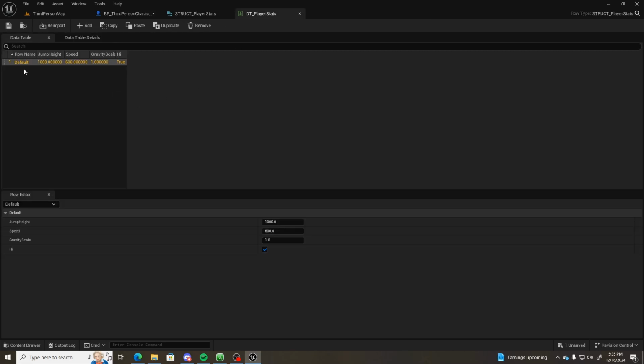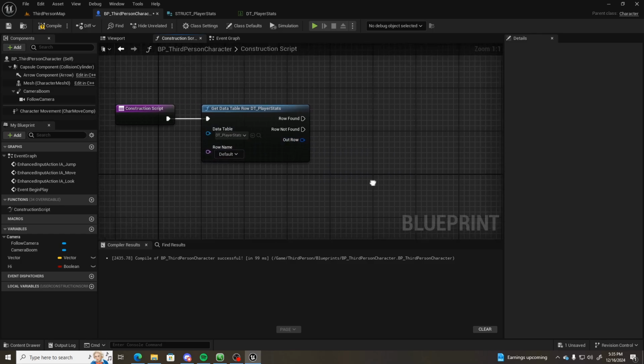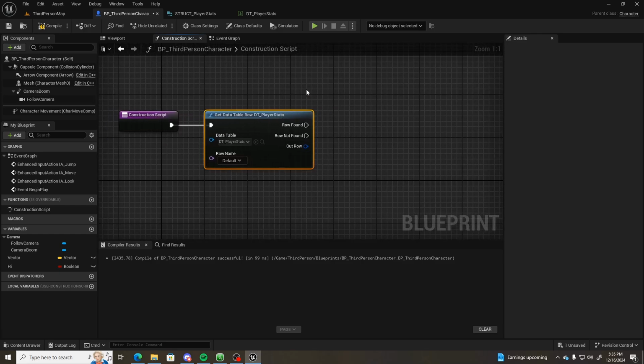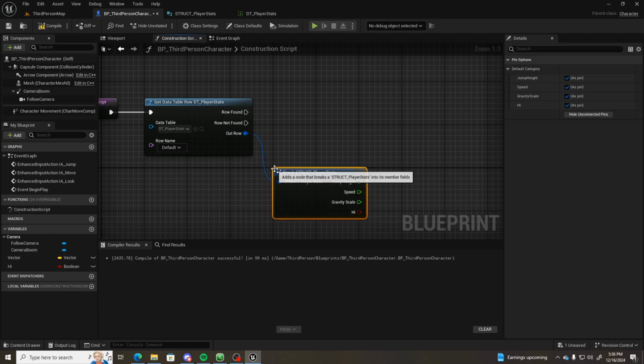Say for example you were to go back here, you would create a row for each of the different weapons and you would give it the weapon name. Then you can do some string logic and manipulation to effectively figure out what my weapon name is, and then get the stats from the row. But anyways, we're just going to stick to this. We have default right now. What we're going to do is get the out row and type in break, and this will break our structure. So we got our jump height, our speed, our gravity scale, and whether or not we should say hi in the beginning of the game.